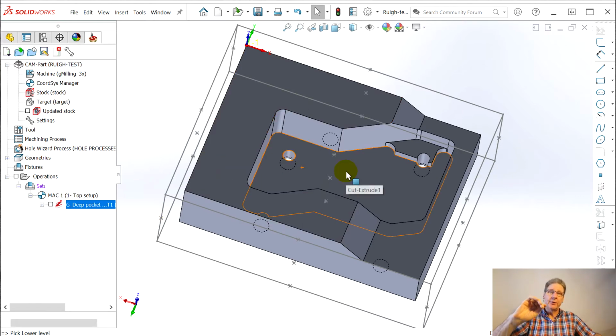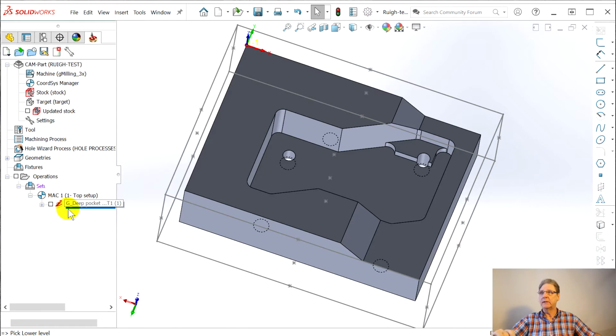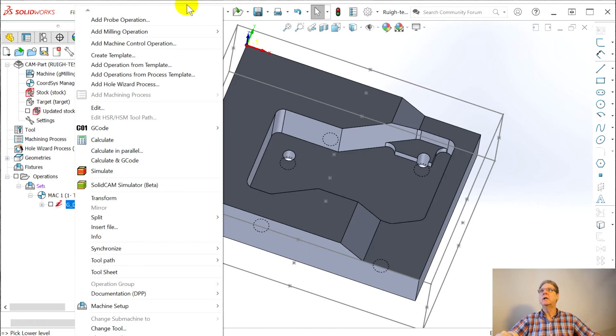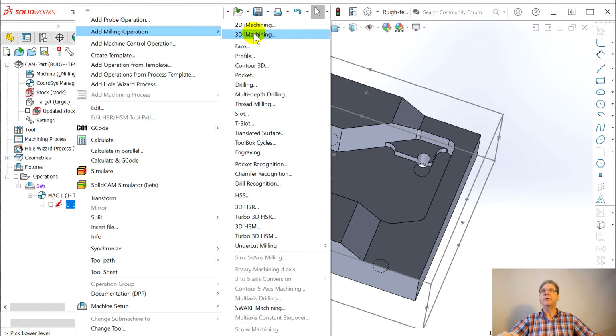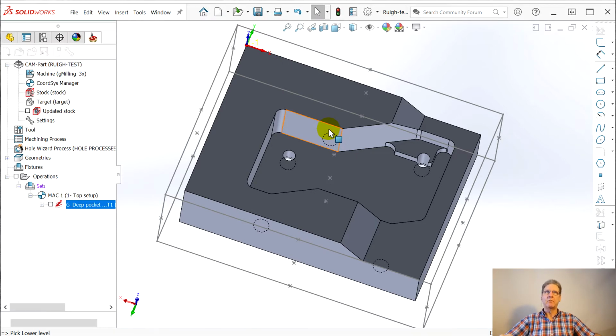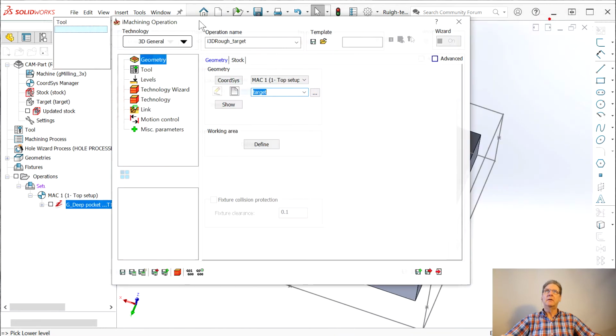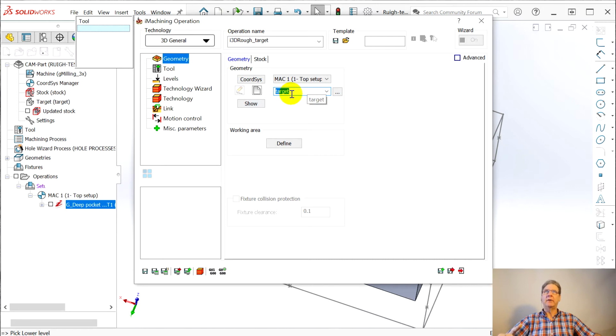So now let's do 3D iMachining. Now this is extra cost, like $2,000. You get a deal. It'll be a little less. So here, add milling operation, 3D iMachining. Comes up. Now here, the target is just the part, right? And just like in 3D roughing, it's boundary. Well, here it's all different, probably in a different place.